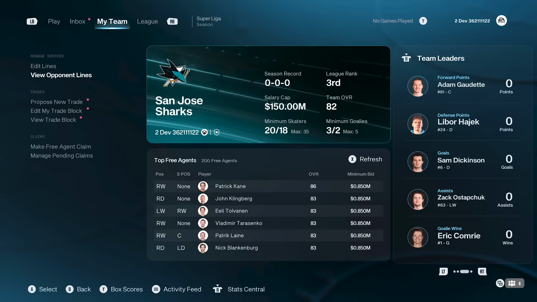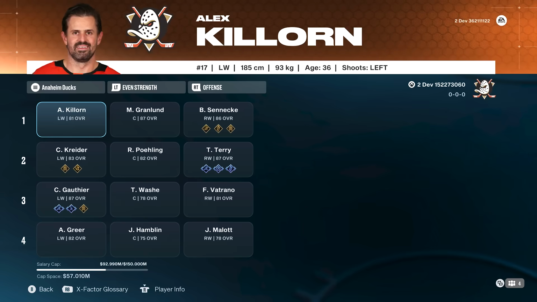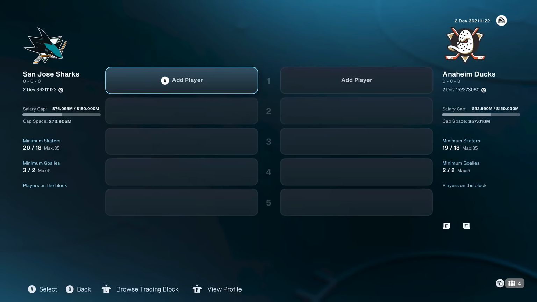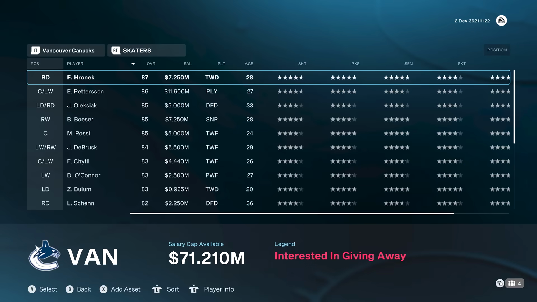Additionally, you can view opponent lines, so you can keep tabs on your rival GMs and what they're doing within their lineups, who they've acquired, and see what their lines look like as you're going in to play them. And then lastly, you can go into the proposed trade screen as well. From here, it's a very familiar screen, but a little bit different. You'll see all the users that you can propose a trade with. You'll be able to add up to 5 players to trade with as well.